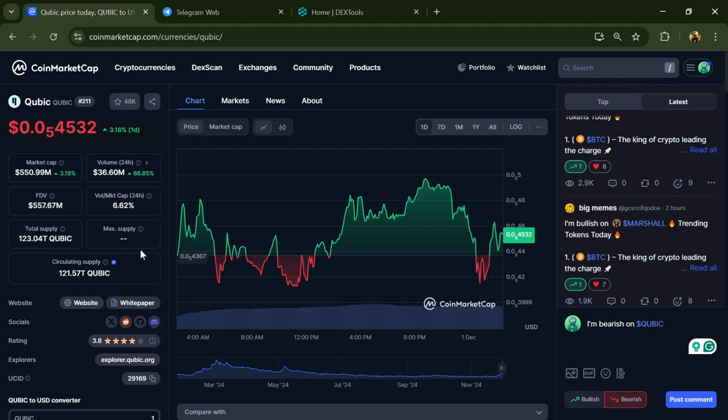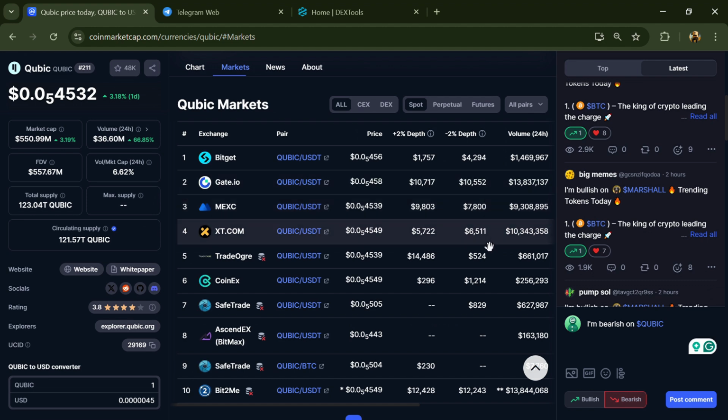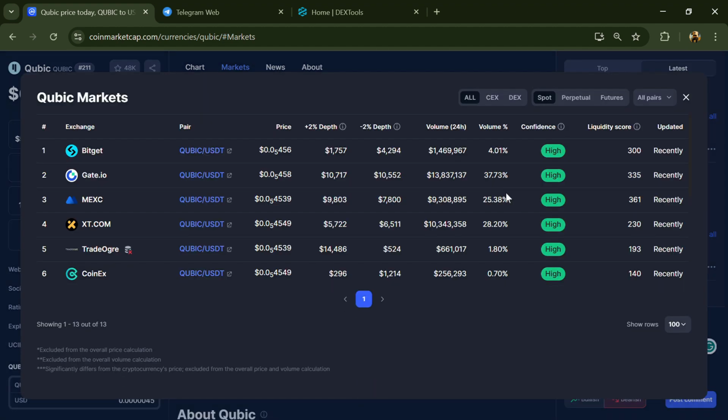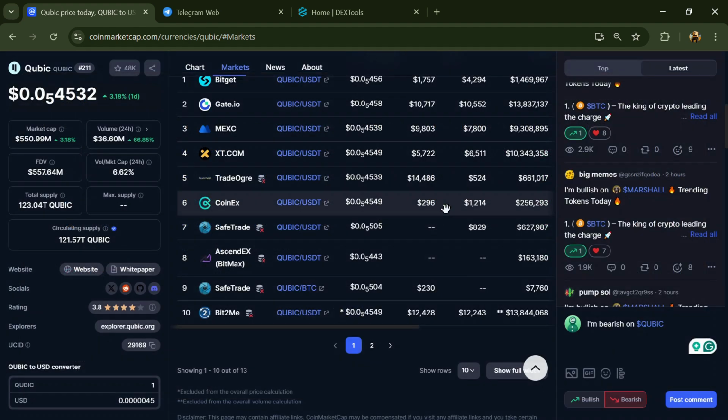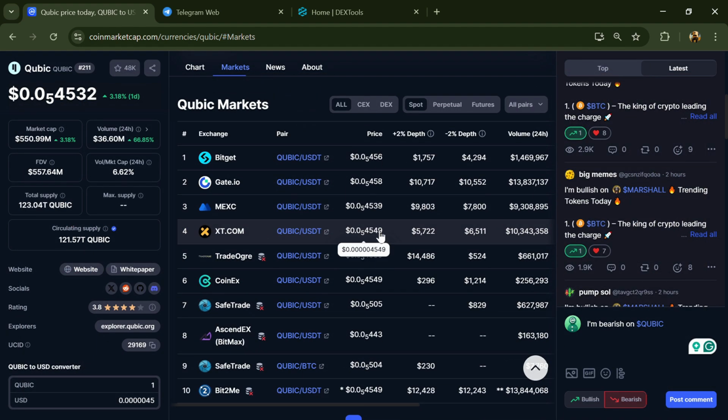And click on the market section. Here you will check whether this token is available on popular exchanges like Binance, Coinbase, KuCoin, Crypto.com, Bybit, Gate.io, and other exchanges.